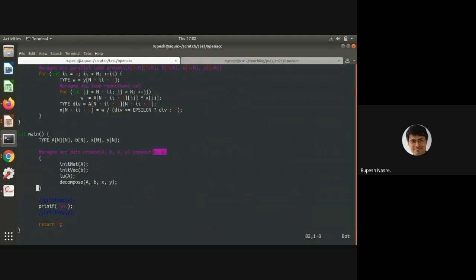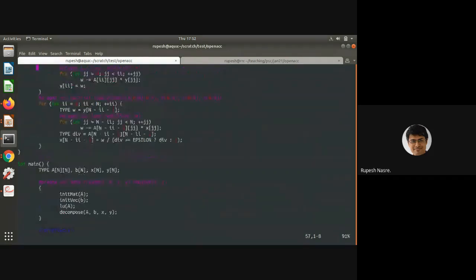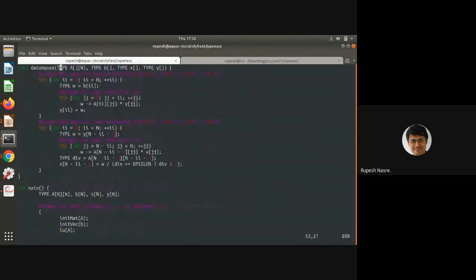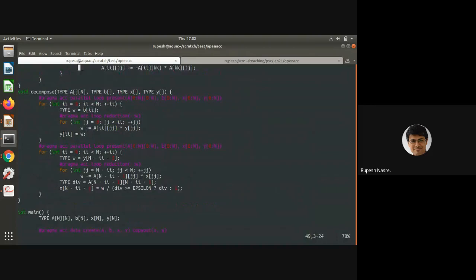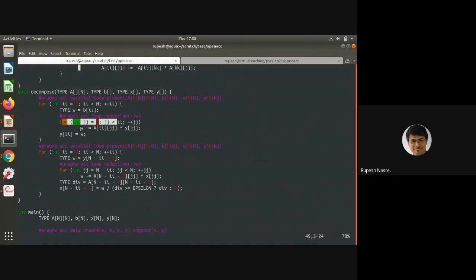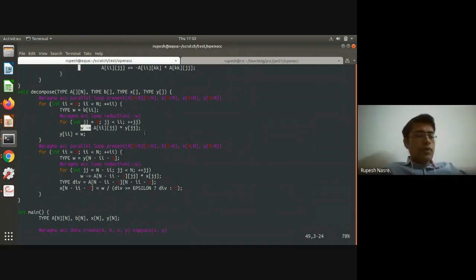And then decompose A, B, X, Y. Let's look at the decompose part first. The LU part remains the same. Initialization also remains the same. So let's look at the decompose part. Now, let's see. So we have this pragma ACC loop at the outer I level, and then similar to what we had done for LU, I can have for the inner loop a pragma ACC loop, and there is a W minus happening. So therefore, I might want to do a reduction onto this W using the minus operator.